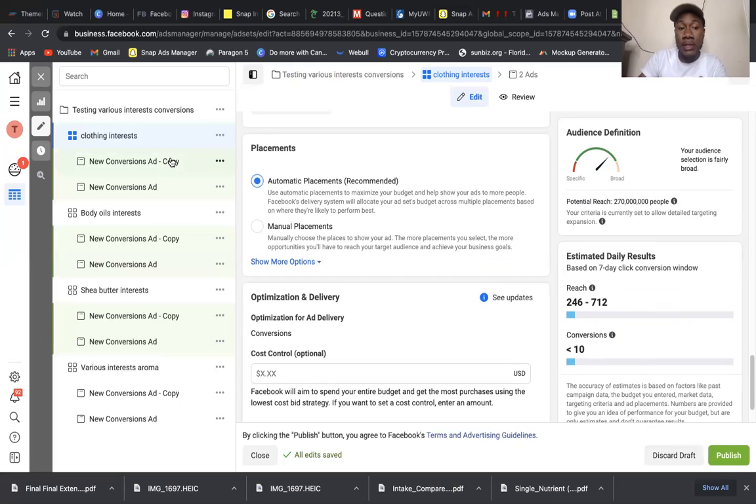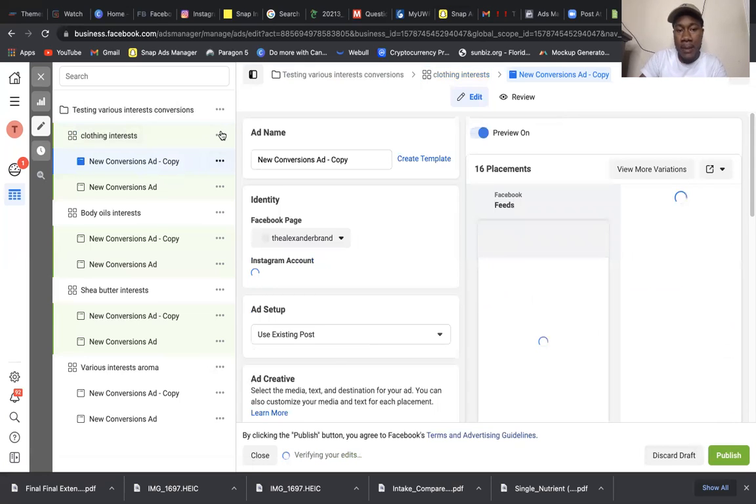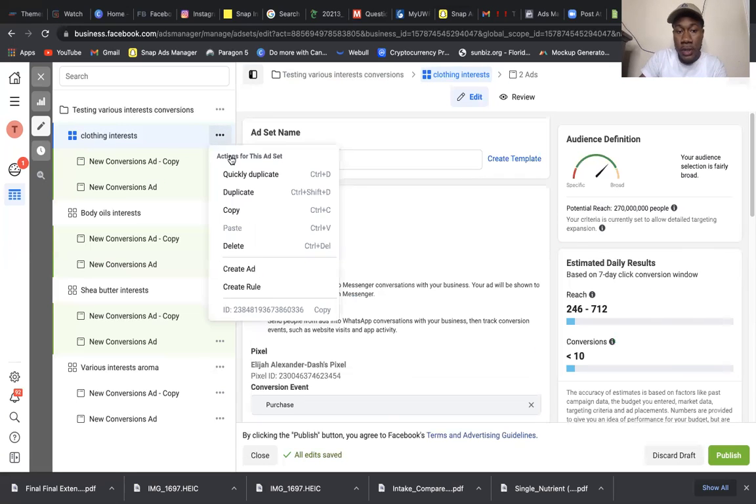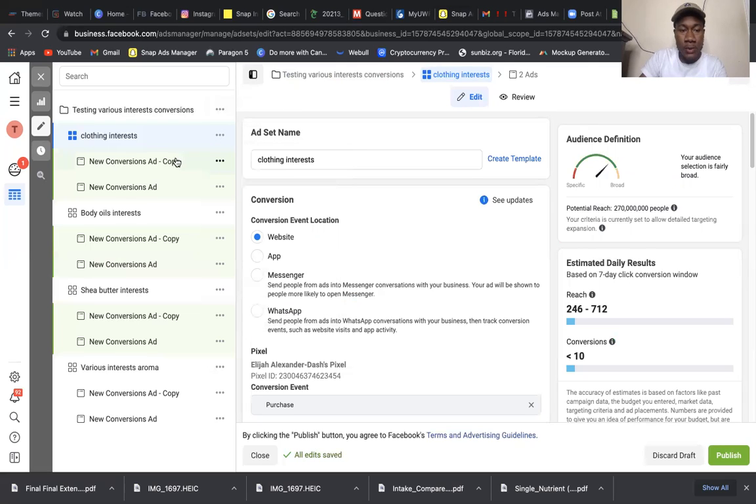Now this is where you're gonna get into actual ads. So this is the first ad, and basically what you would do is create an ad. Basically click on those 3 dots and you would press create ad. Once you create ad, this will pop up.